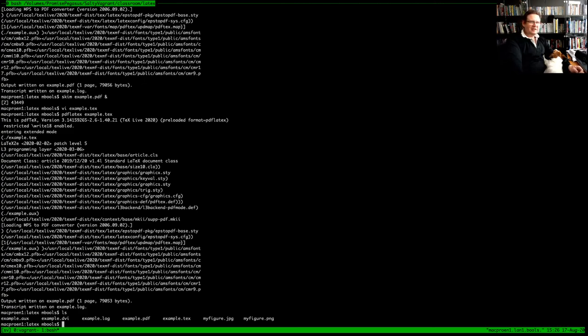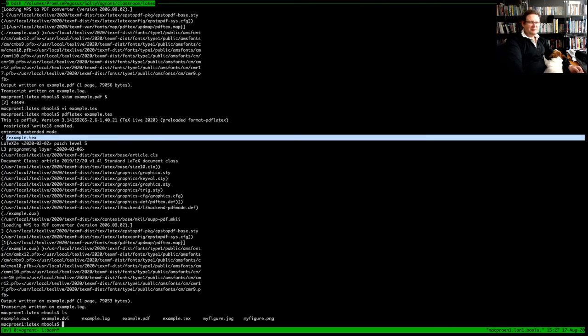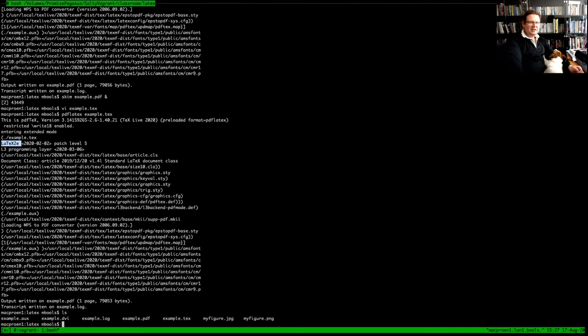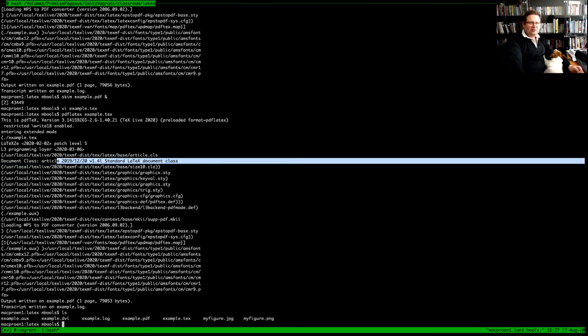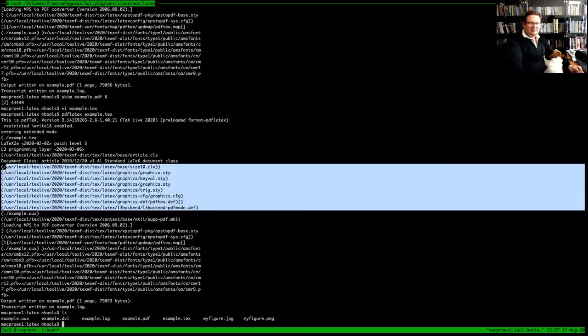In fact, this is the log, and you can see it's fairly detailed. So it tells you this is pdfTeX version, blah blah blah. Let me see. Entering extended mode, it's processing example.txt. This is the version of LaTeX, LaTeX 2e. So here you can see it's loading the article class, the standard document class. It's loading a load of other standard files installed as part of the distribution of LaTeX.